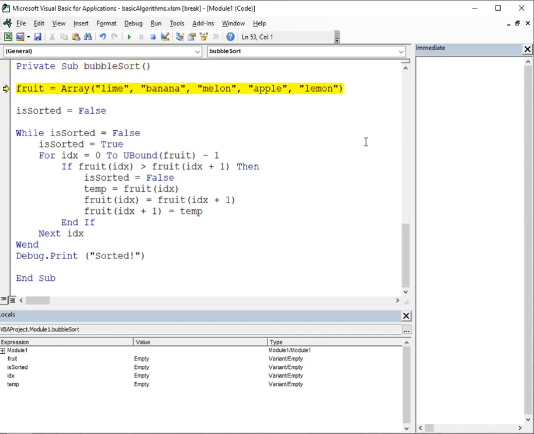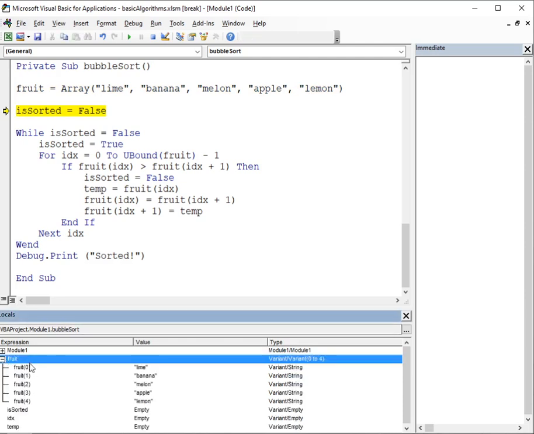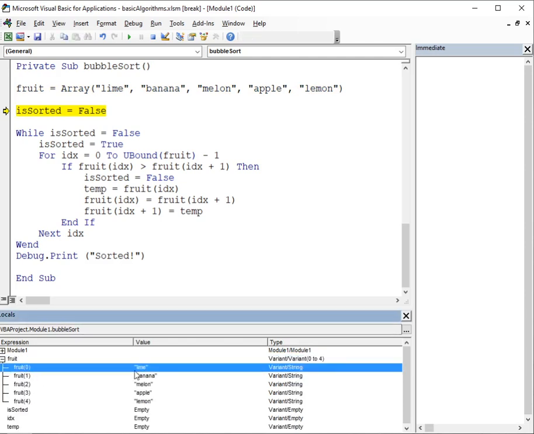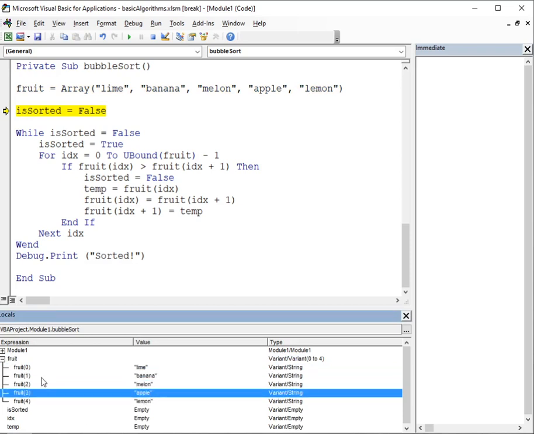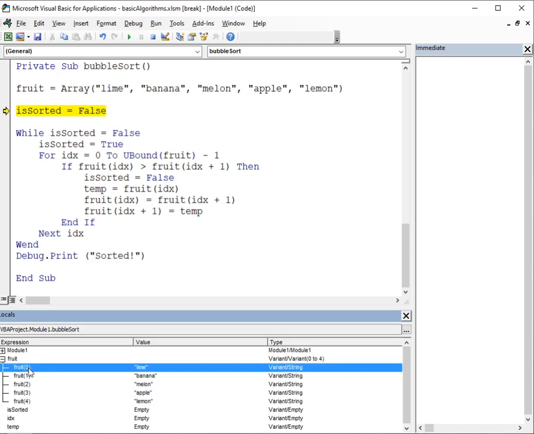So we define our list of fruits, and we can see down here at the bottom of your screen that we've got fruit 0, lime, fruit 1 is banana, fruit 2, and so on. So this fruit array is indexed by a number.